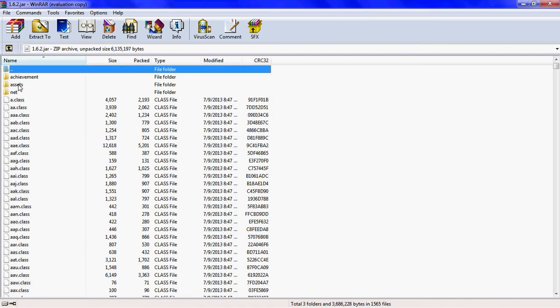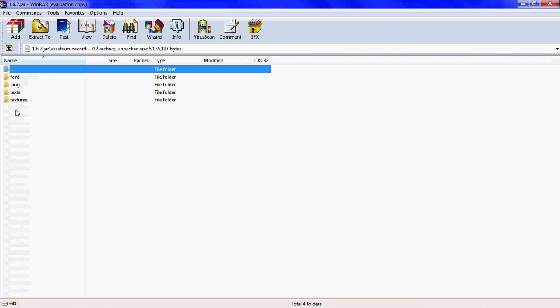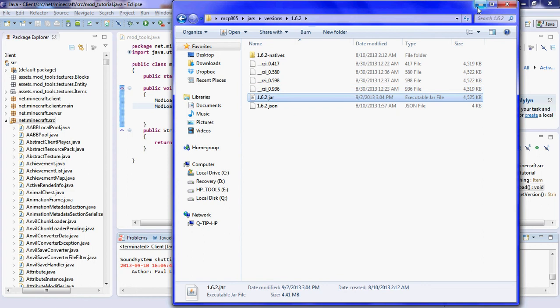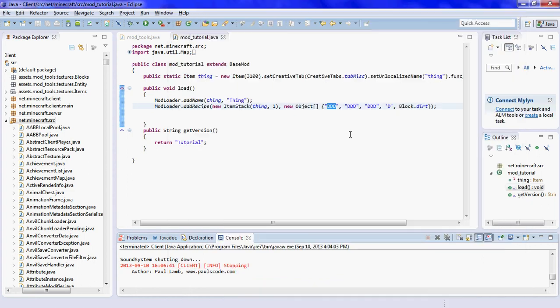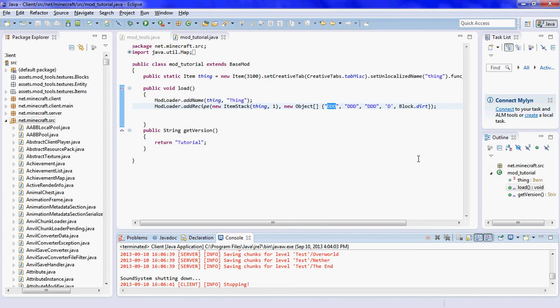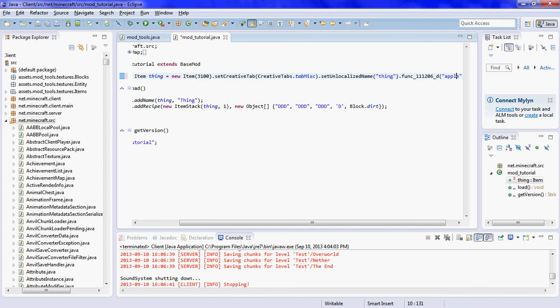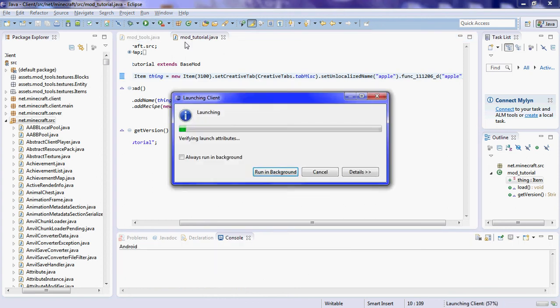You go into Assets, Minecraft, Textures. Since it's an item, you'll go into Items, and these are all the items. So you'll drop your texture into here after you made it, and then it'll work. Or if you just want to give it some other texture, you can come into here and go like apple. You can make it look like an apple, and then save that. Now it should look like an apple whenever you run it.